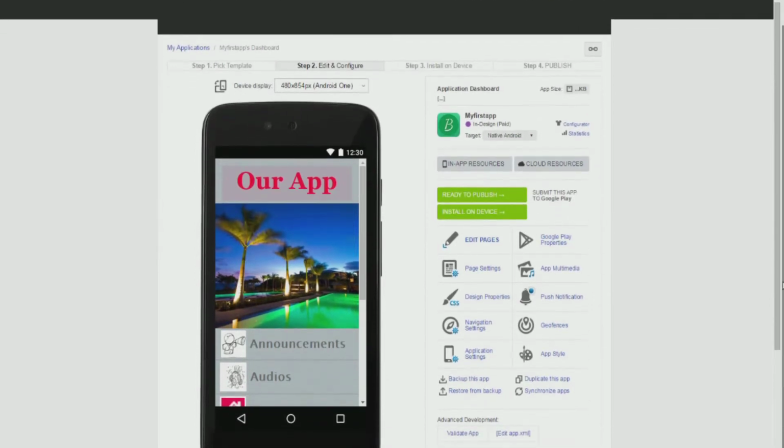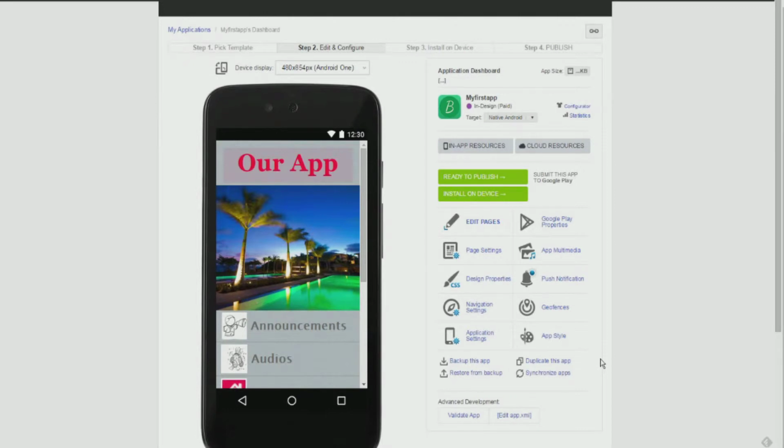We're going to take a look at what we need to do to get our app ready to publish. In our app's dashboard, we have all these links that take us to different parts of our application settings. We're familiar with the Edit Pages link. The next one down from there is Page Settings. We'll click on that.